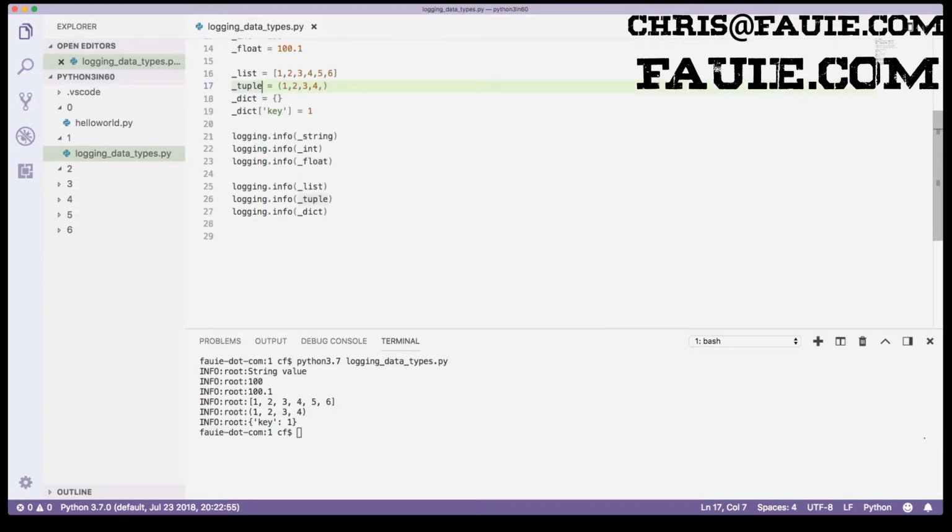So the list has some important functions, and I'm going to talk about inserting a new value. So let's say I want to insert something at the beginning. I'll take my list and I'll insert a value, and I'll log that out again.